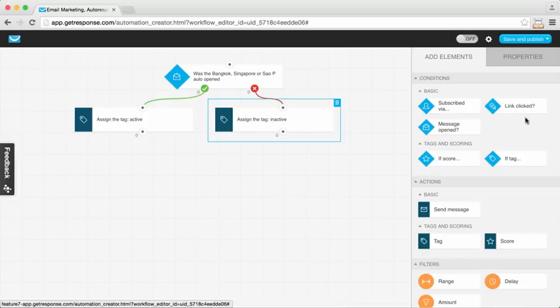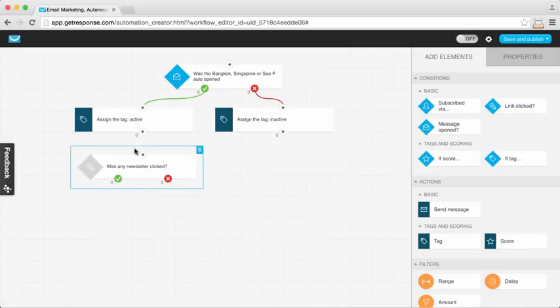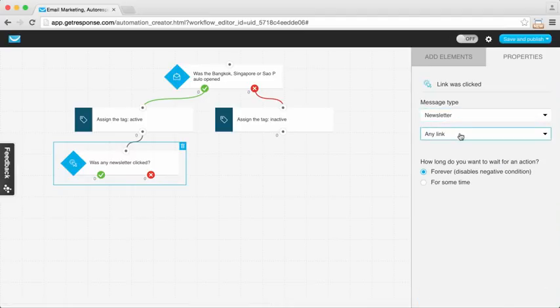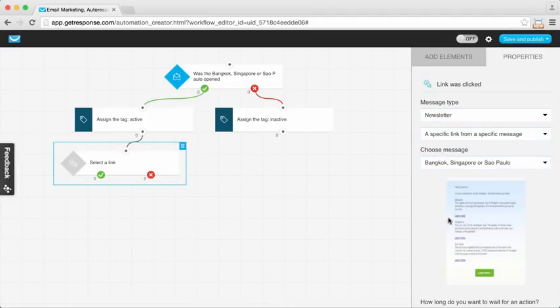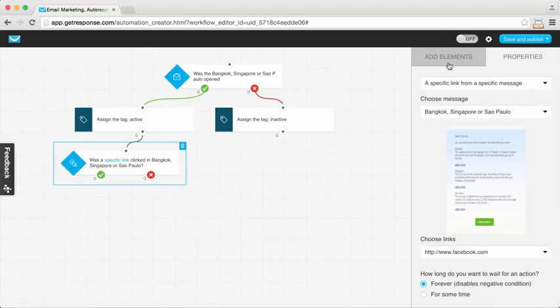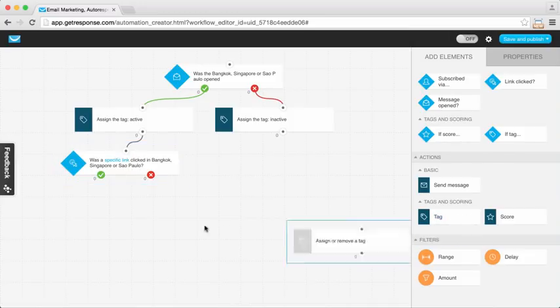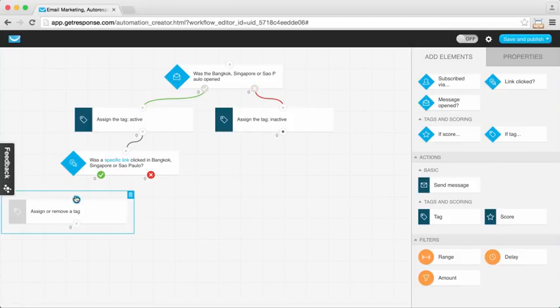Now I want to test things a little bit further and see if these active contacts actually clicked a link. So I'm connecting another condition to the action of the active tagging. I want to check if a particular link was clicked in this message. So I'm back to properties, simply to specify which link it was. And so let's say, did they click a specific link in this message? And the ones that did click a specific link, I want to give them another tag. So I'm going to tag them again, moving over the tag action, connecting it to the yes connector for link clicked.